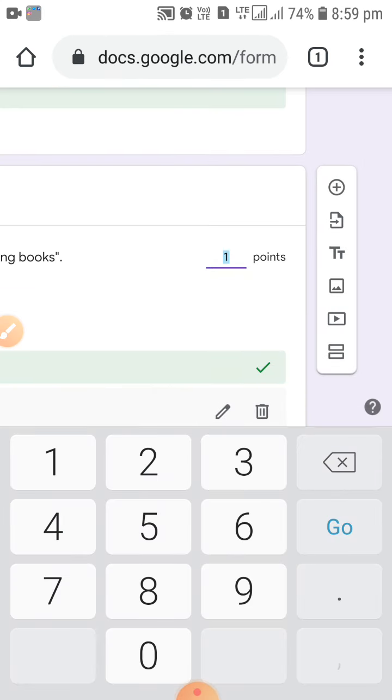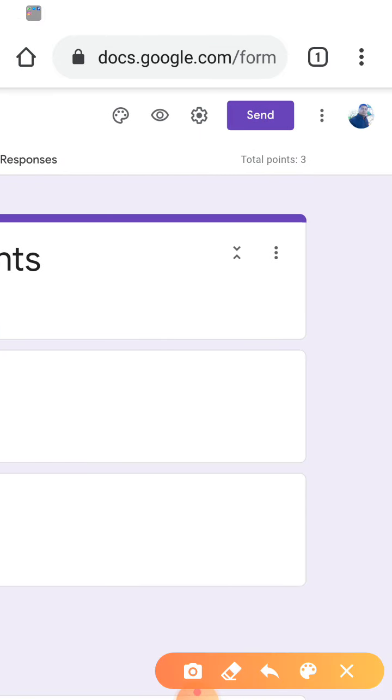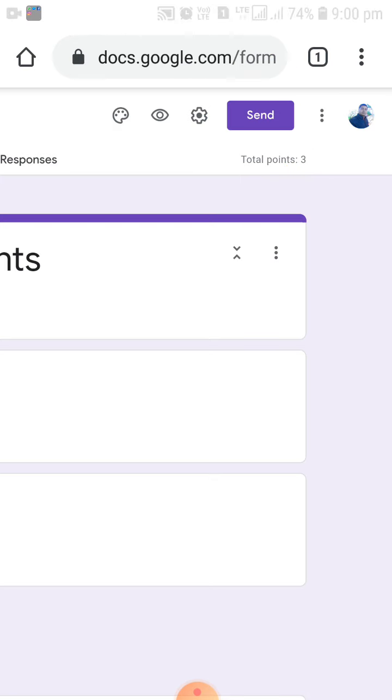I think I have forgotten to give the marks in this question. So let me click on this question once again, so that I can give the marks. 1 point over here. So that's all, my dear friend, we have designed this particular form. Three questions are there. Now what you have to do is share this form with the students. Click on this send button, because you want to share the link of this particular Google form with the students or with the management or whatever.